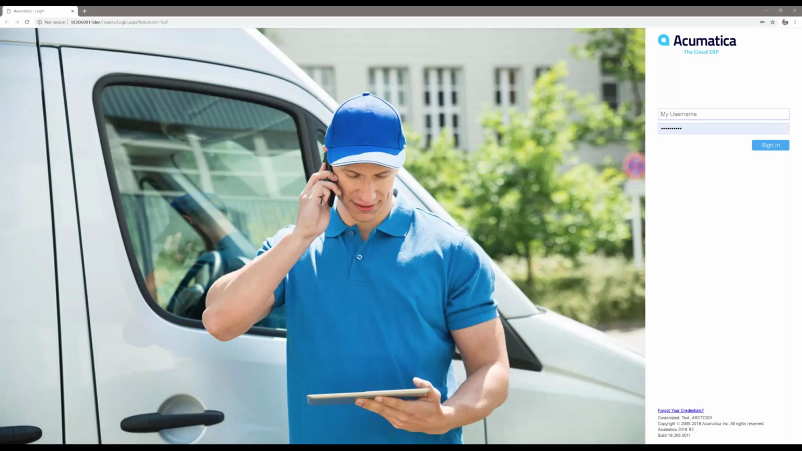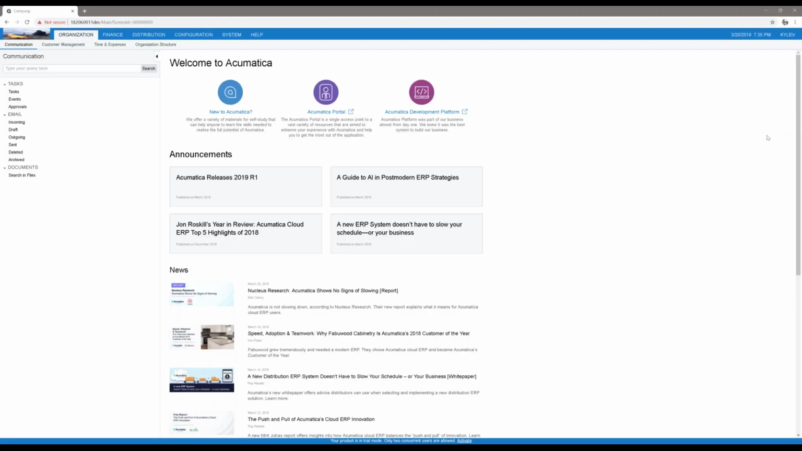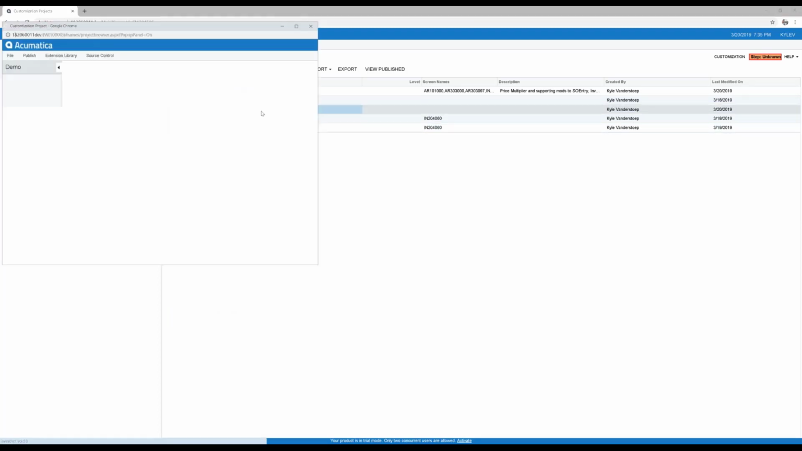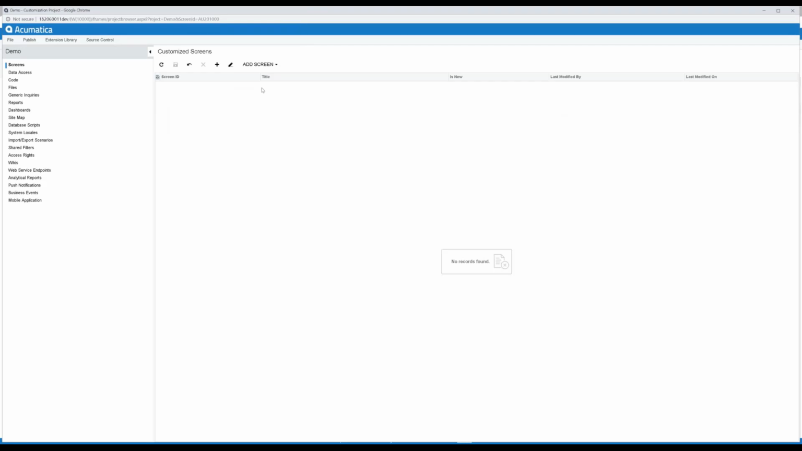All right, so I fired up my Acumatica instance here, and I'm going to log in. Okay, so I've opened my Acumatica instance here, and we're going to go to System, Customization, Customization Projects. And I'm going to create a new customization project called Demo. I'm going to open up the customization project window. And the first thing I'm going to modify is my data access class.